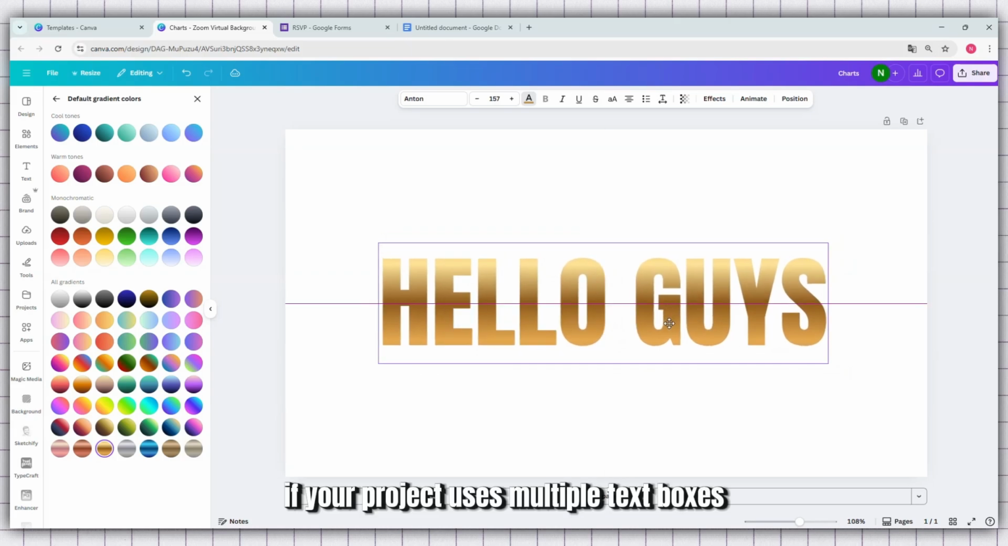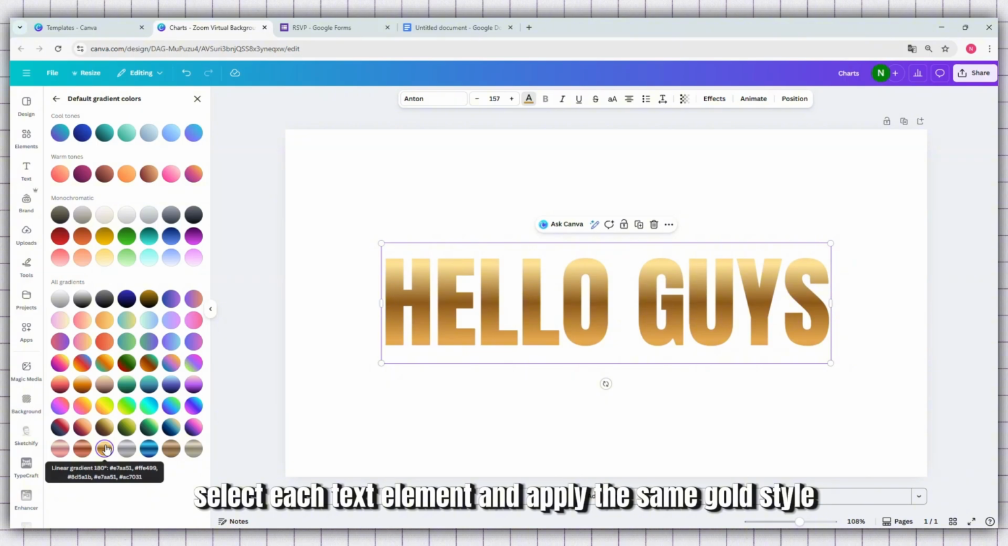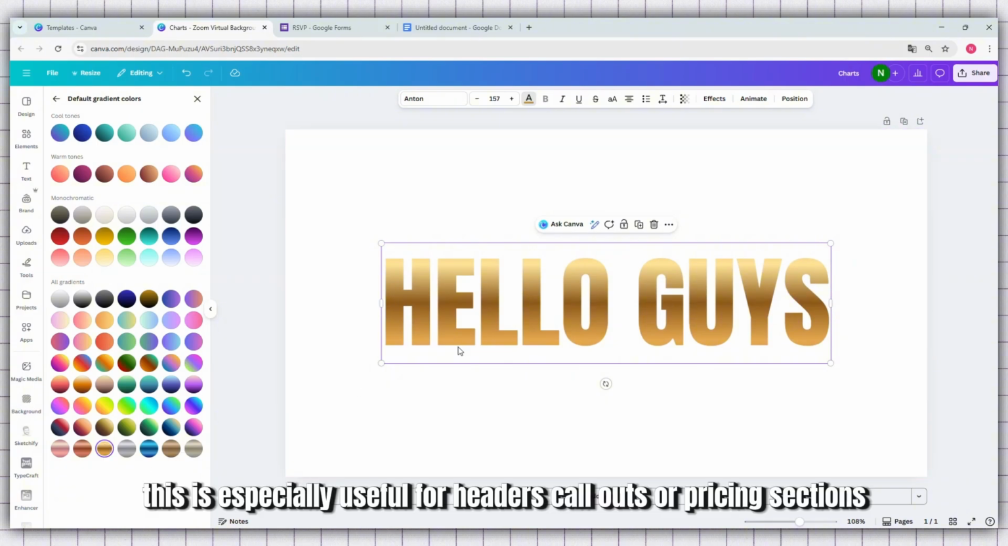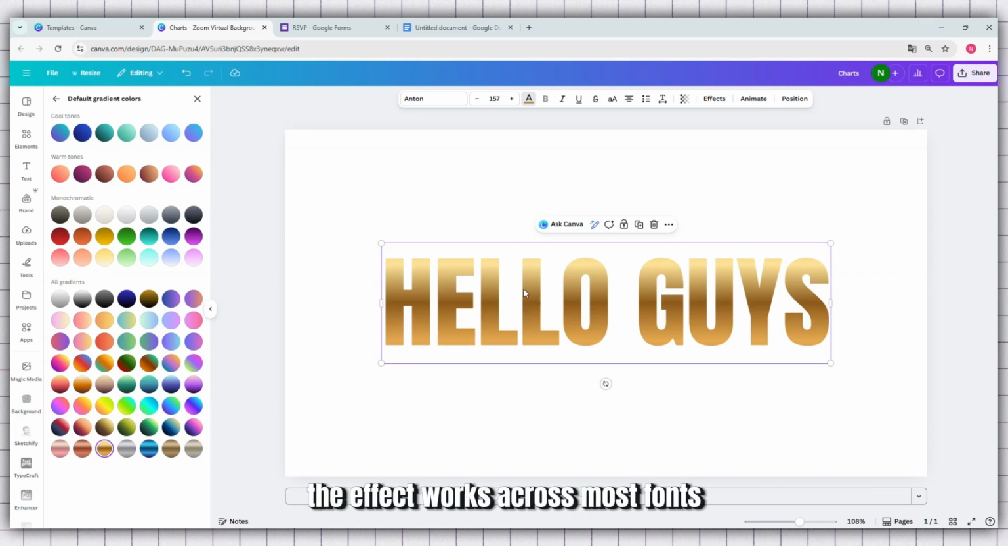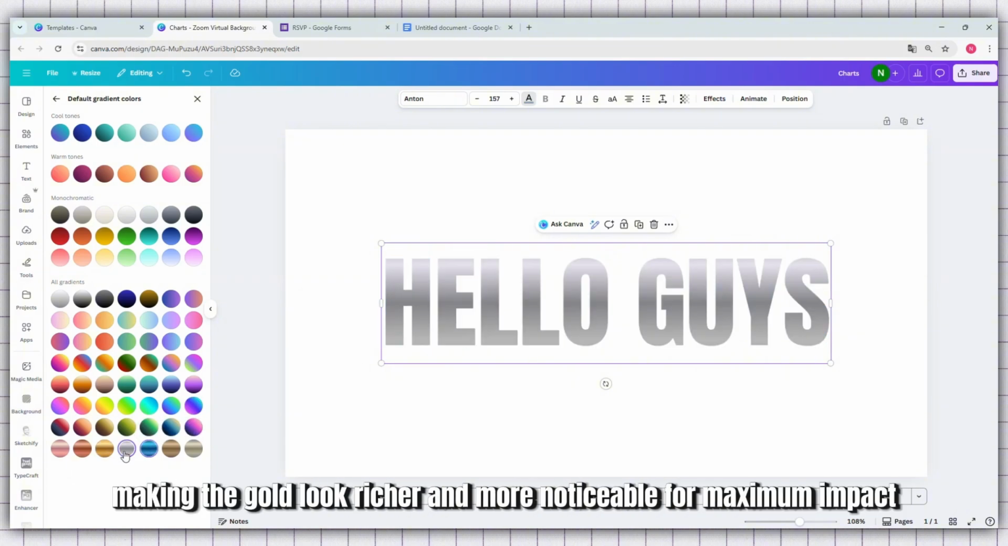If your project uses multiple text boxes and you want them all to match, select each text element and apply the same gold style. This is especially useful for headers, callouts, or pricing sections. The effect works across most fonts, but bold or thicker fonts tend to show off the metallic highlights best, making the gold look richer and more noticeable.